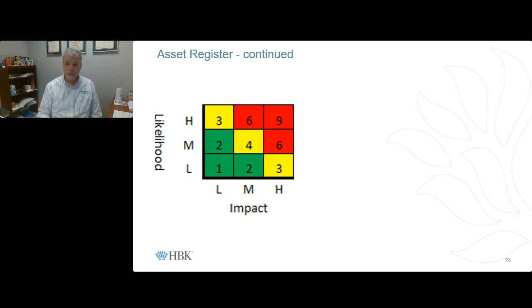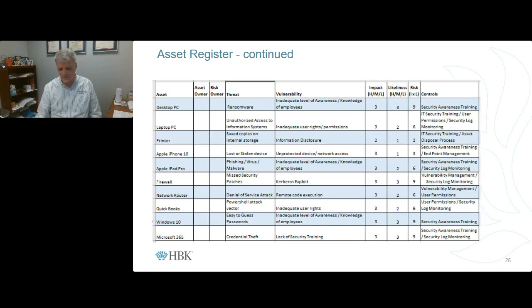So let's move on. Obviously you've identified your assets. You figured out what the threats and vulnerabilities are. You've done the risk calculation, and now you have to put controls in place. So on this last column here is where our controls come into play.